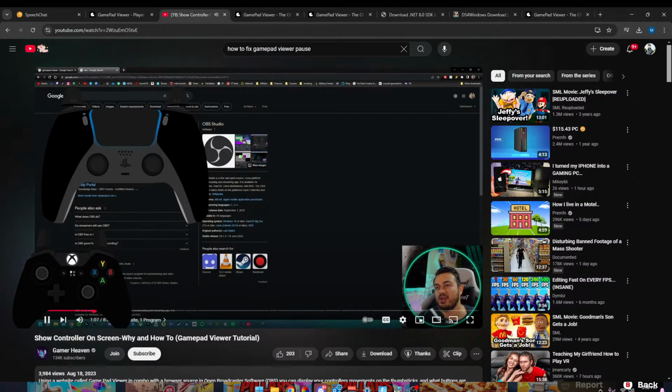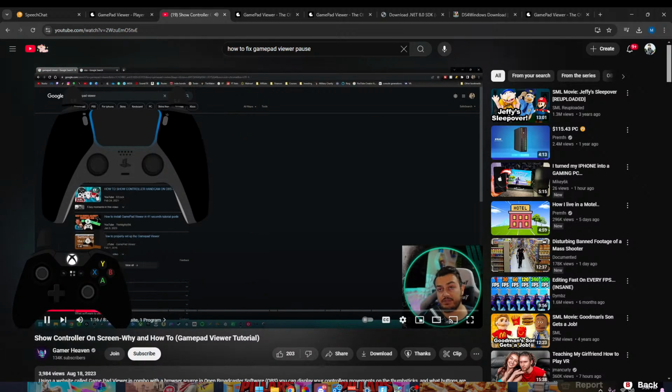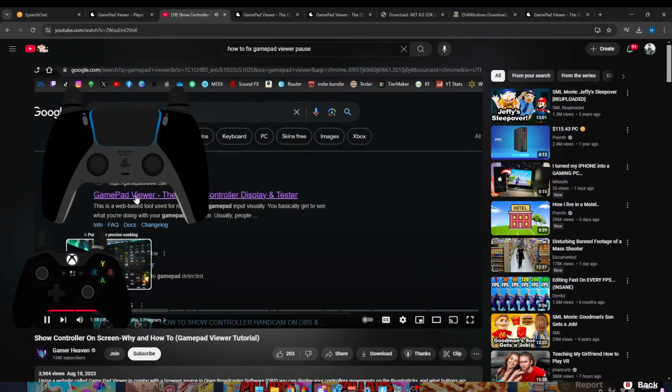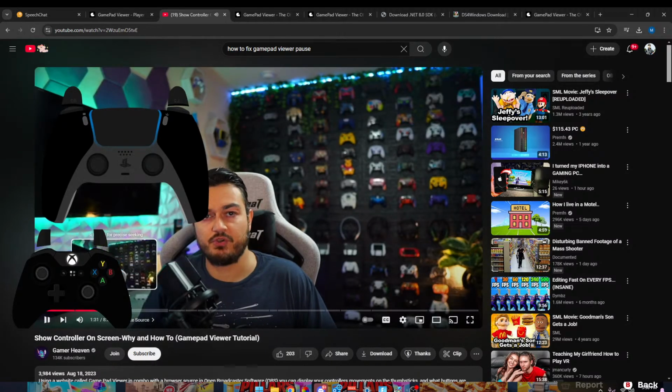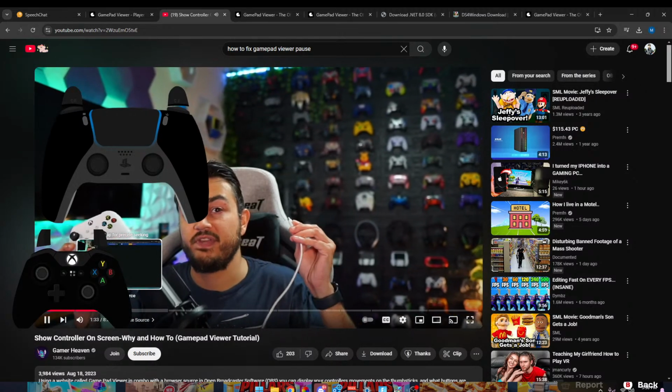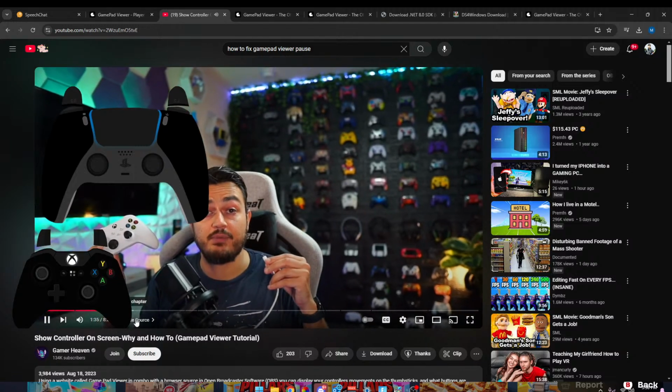It's open source software, and it is fantastic. It'll be linked in the description below, unless I forget. It's gamepadviewer.com, the official controller display and tester. Now pick your poison. Let's go wired via USB-C, or micro USB cable if it's an older controller.